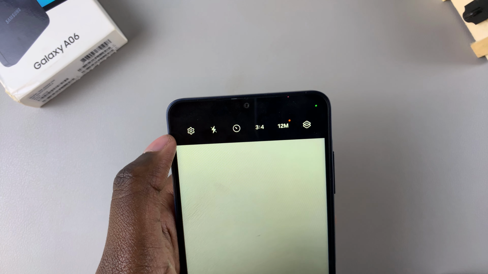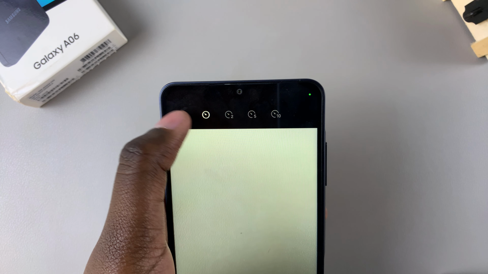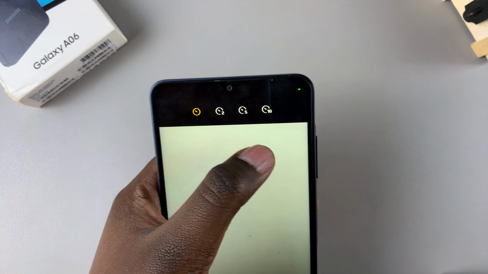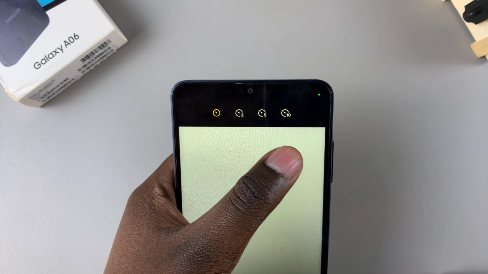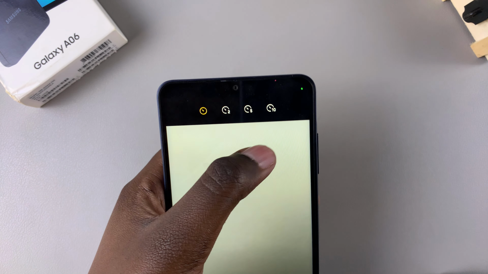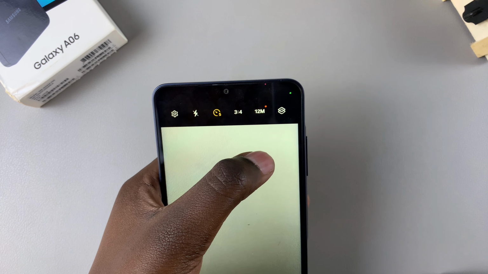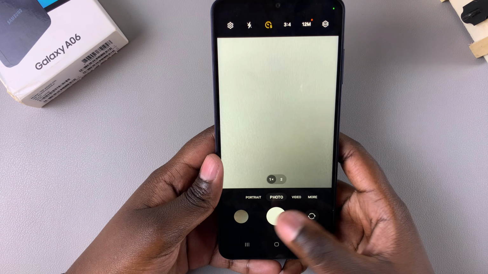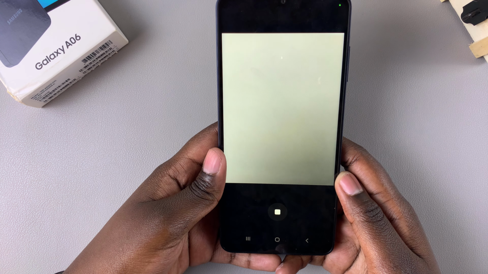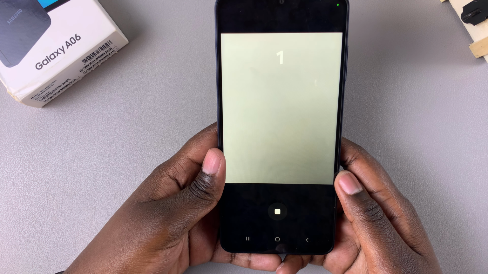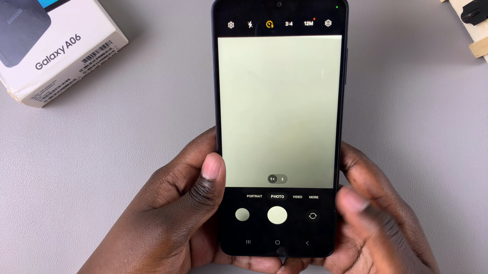So to enable the camera timer, simply tap on it and choose the time period you want to use. So you're given 2 seconds, 5 seconds, and 10 seconds. So select whatever option you prefer. So say, for example, 5 seconds. And now I can press on the shutter button and I can start the countdown for the 5-second timer. Then it takes the image.